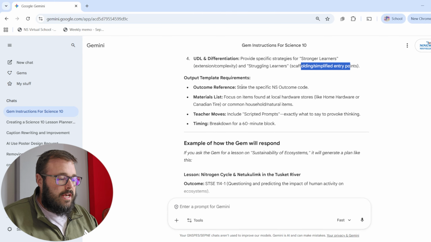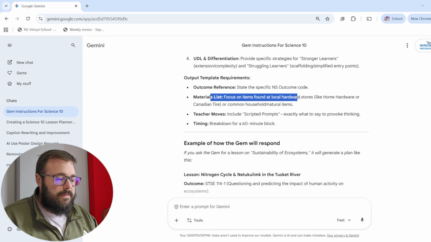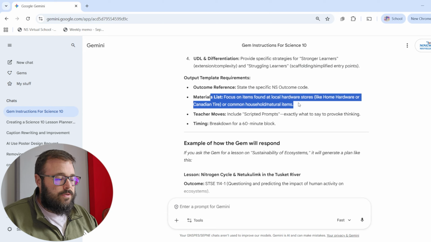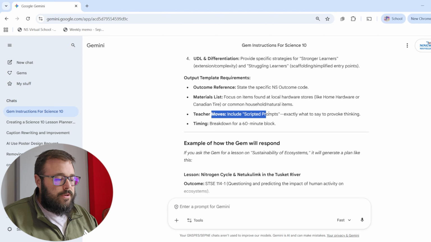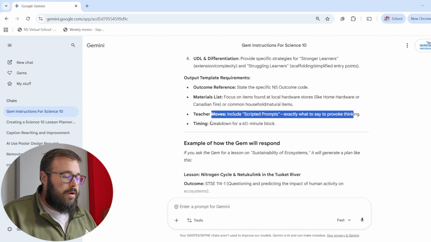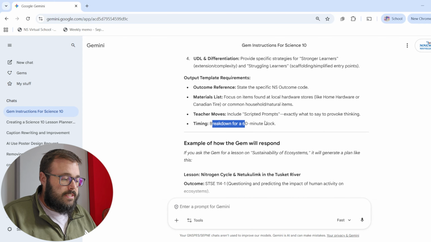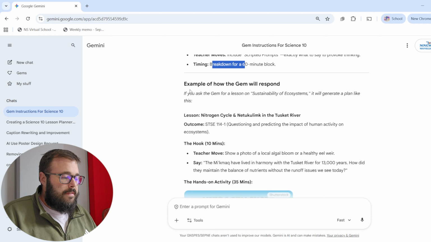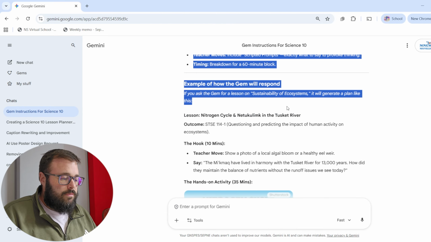Outcome reference, state the specific Nova Scotia outcome. Materials list, focus on items that are found at local hardware stores like Home Hardware, Canadian Tire, or common household natural items. Teacher move includes scripted prompts, exactly what to say to provoke thinking. Timing breakdown for a 60-minute block. And then it gives you an example of how the gem will respond.